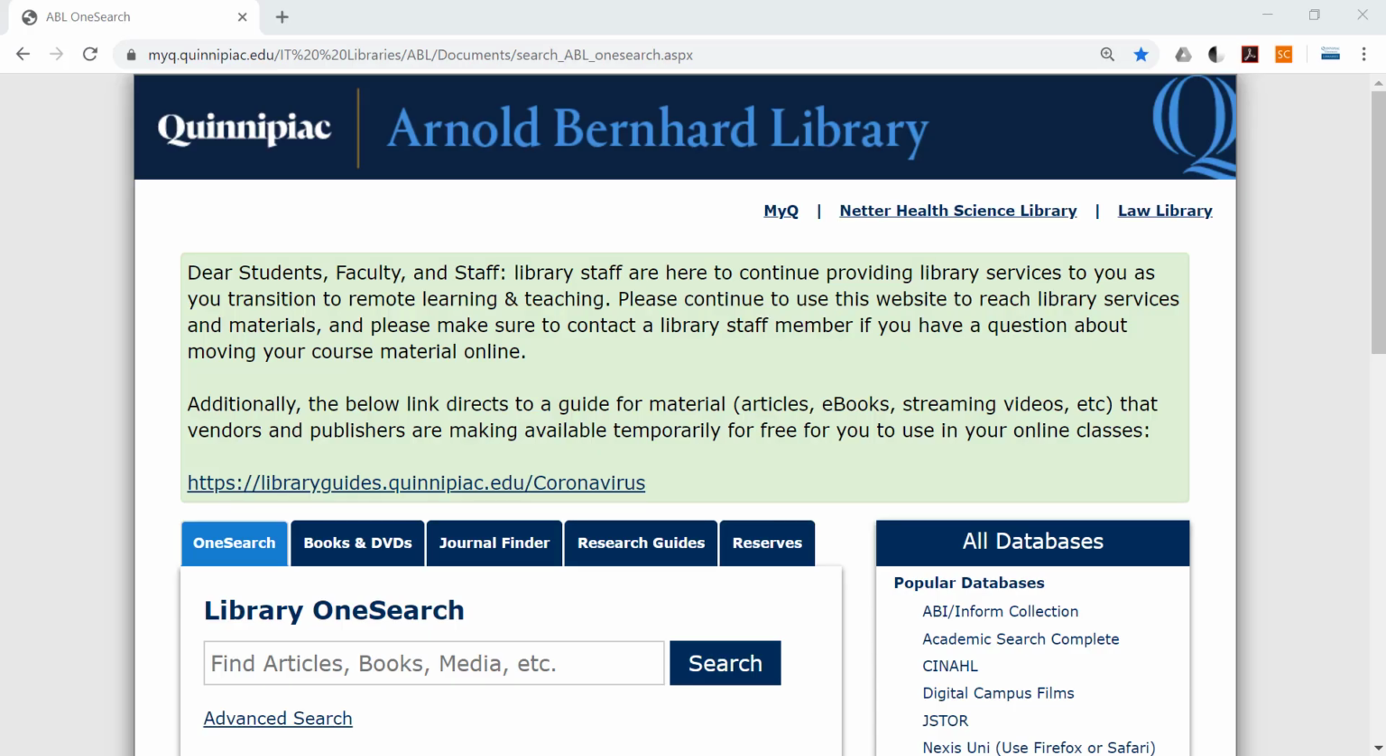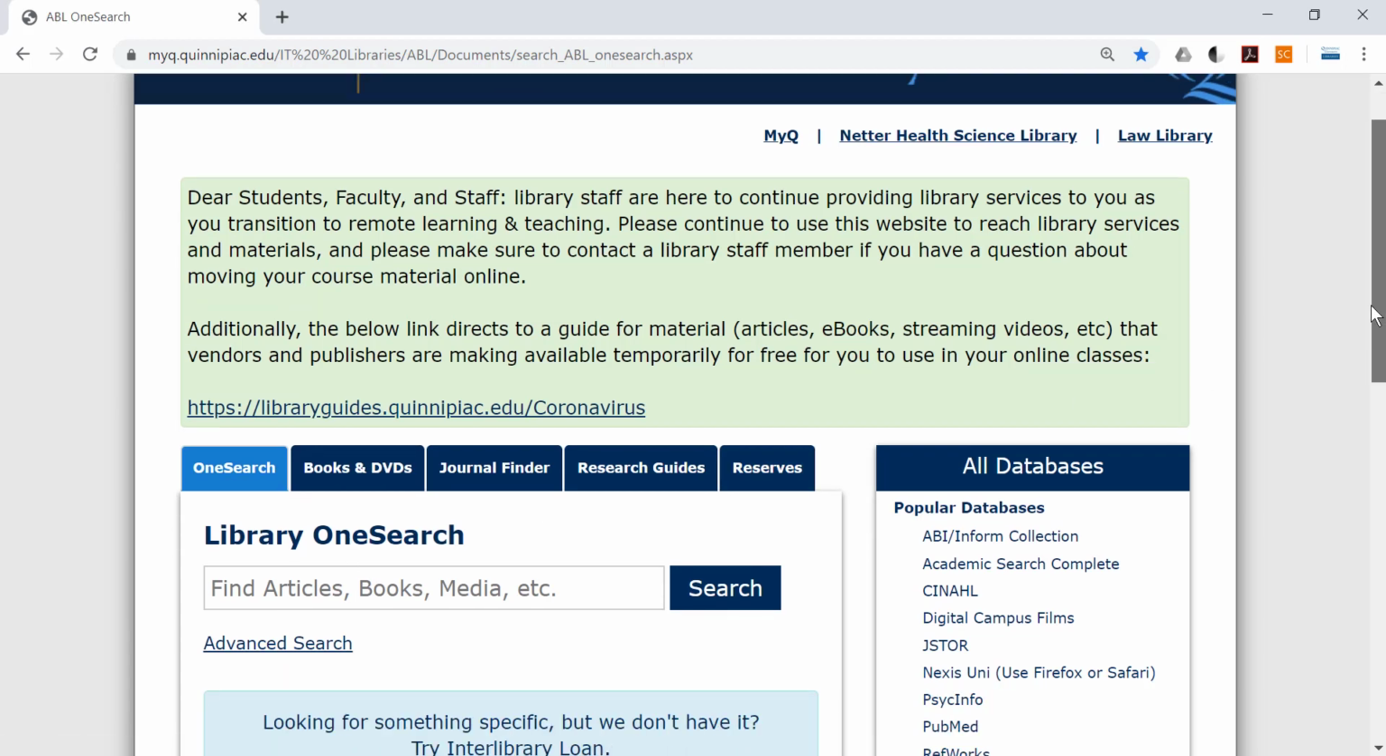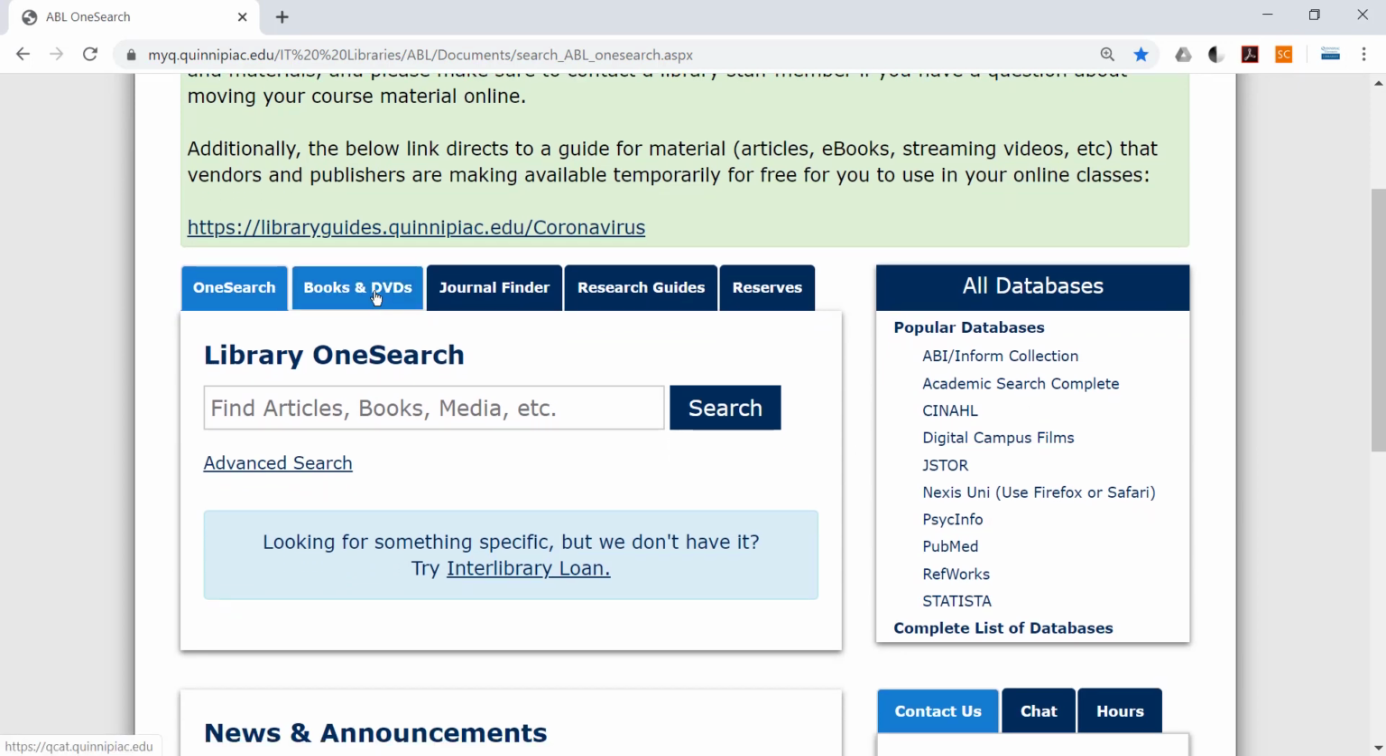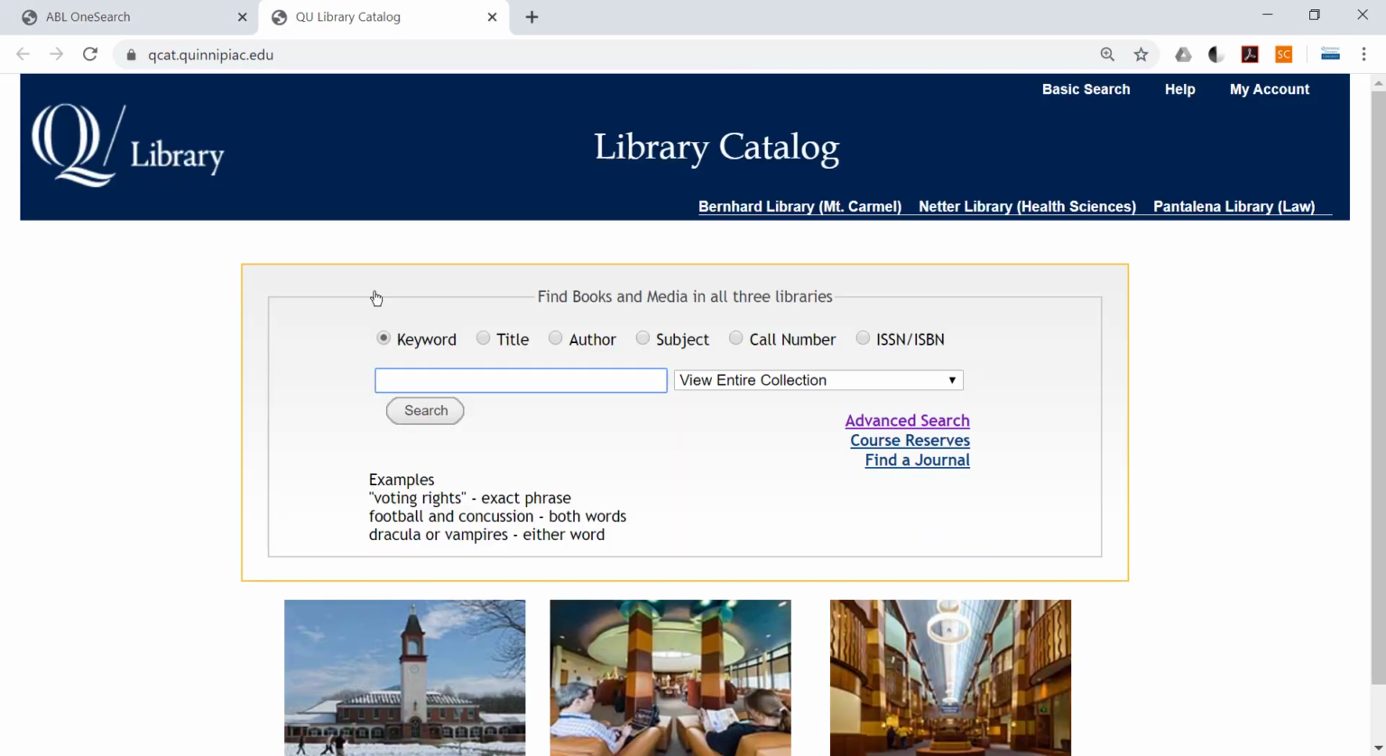From the Arnold Bernhard Library's MyQ homepage, select Books and DVDs from above Library 1 Search. I'll scroll down to put that higher up on the screen, right here. The catalog search screen will open. Enter a keyword or phrase in the search box.